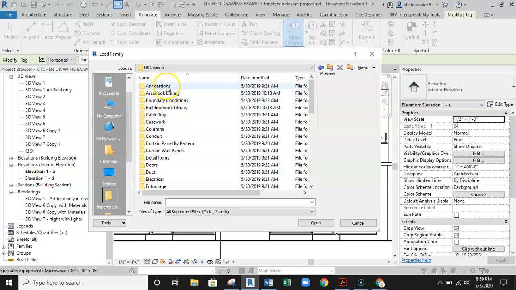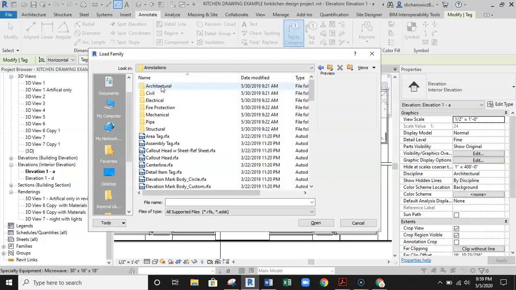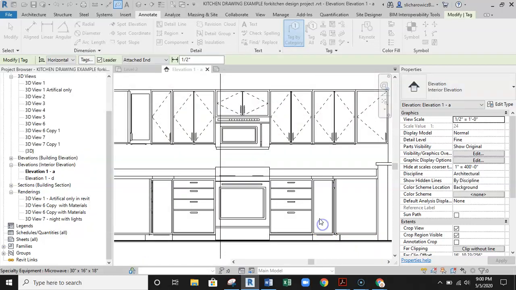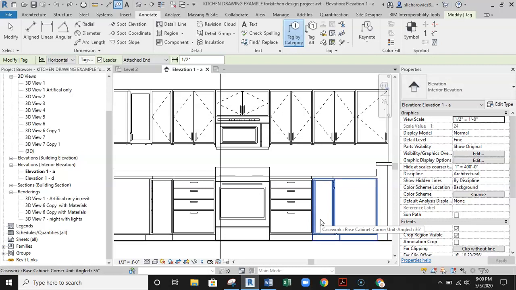So I want to do an annotation. I'm going to open up annotation, and then the type of annotation I'm going to want is an architectural annotation. So I get into there. Now this is where I come down through here and I'm looking for the specialty equipment tag, and I can see it's right here. Then hit open. So now we are loading the specialty equipment tag into this particular drawing.